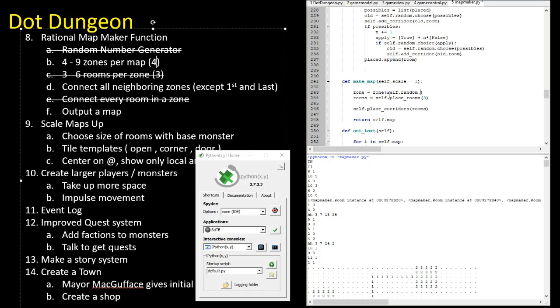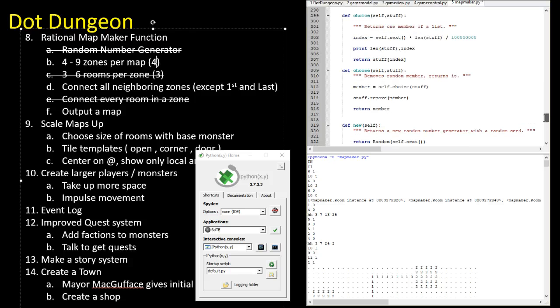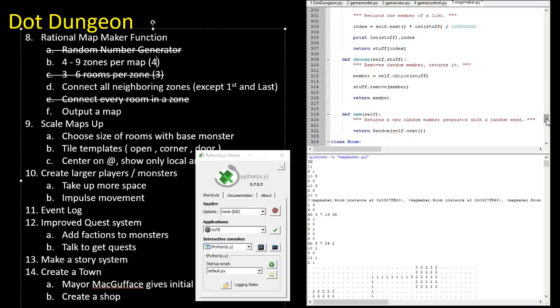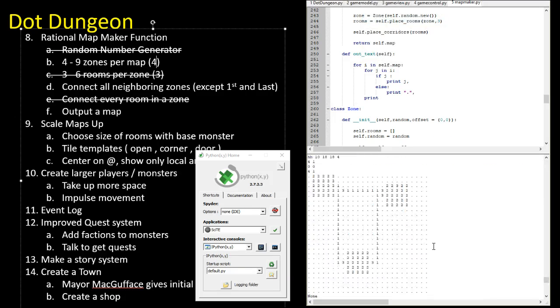Self.random. What did I call that? New. So that creates a new random number. We don't need an offset because we don't have anything going on, so we'll just bring that in there, throwing the zone in there, and tools go. Doesn't do anything interesting. Maybe it modifies this map a little bit, shows some of the places where we've got to fix things.